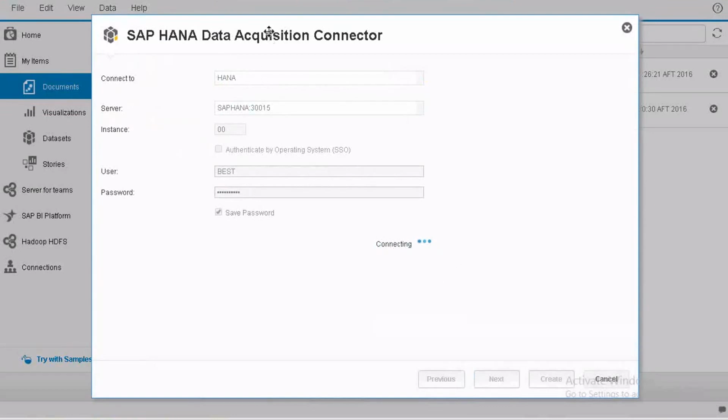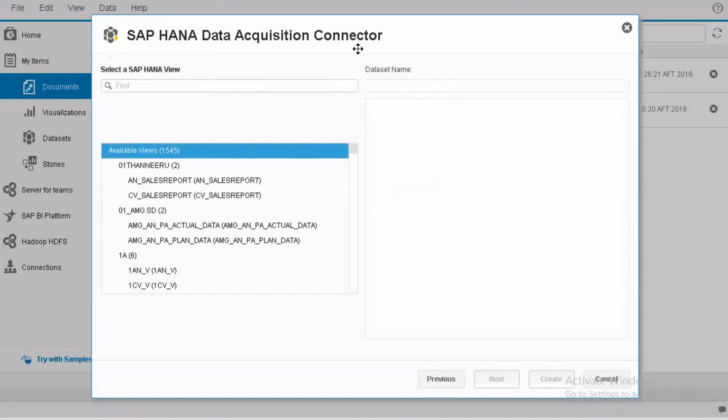So we have the latest version of SAP Lumira. And this is called SAP HANA Data Acquisition Connector.